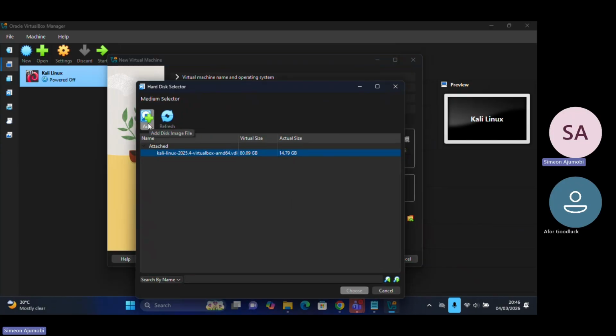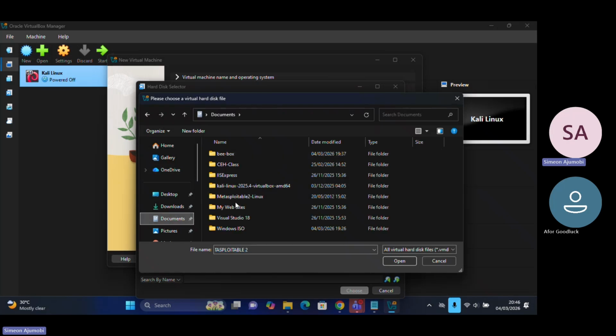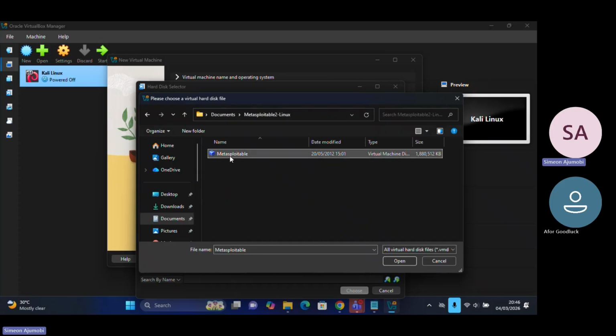Click on the add button and go and find your folder where you extracted your Kali, I said Kali, excuse me, your Metasploitable, which is for me in this case, and it's also recommended to be your document. Look for Metasploitable 2 Linux, double click it. You can see this icon, click on it and click on open.